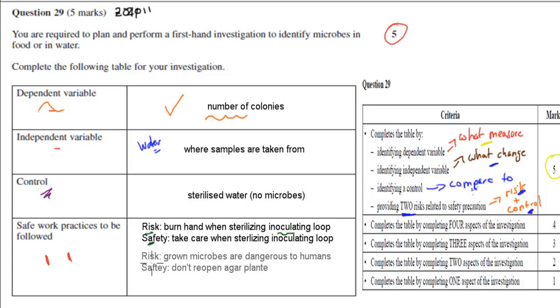Another risk could be that you grow these microbes and these could be really dangerous to humans. And a safety precaution: do not reopen those agar plates. I don't know why I wrote plante, it's supposed to be plate. Basically, once you have these microbes being grown, don't open it again because you might be spreading those microbes. So for risk and safety, you should mention 2. If you mentioned 1, you would have gotten 4 marks. But if you mentioned 2, you would have gotten your 5 marks. Each of these is a mark.